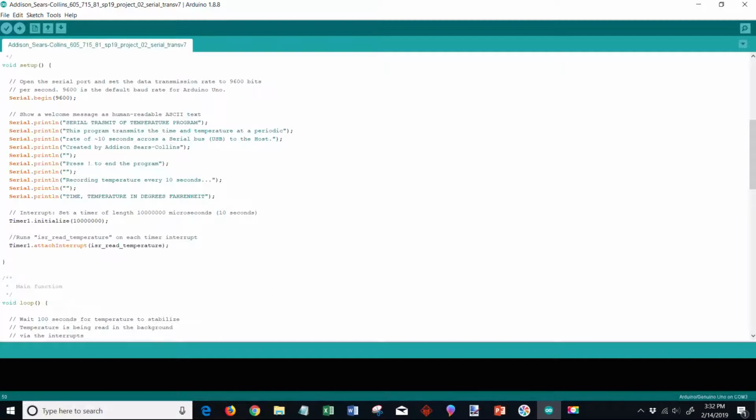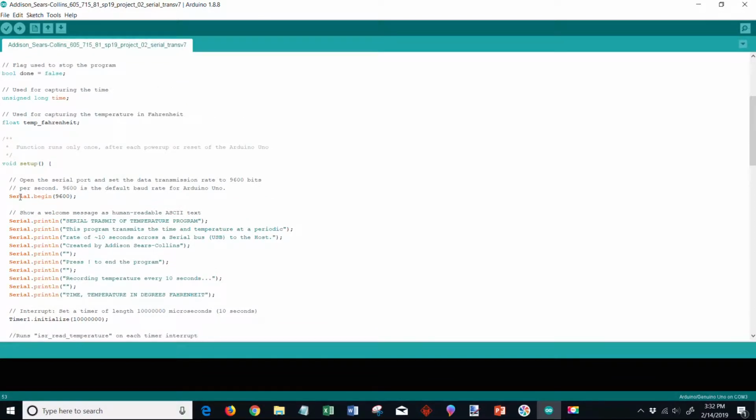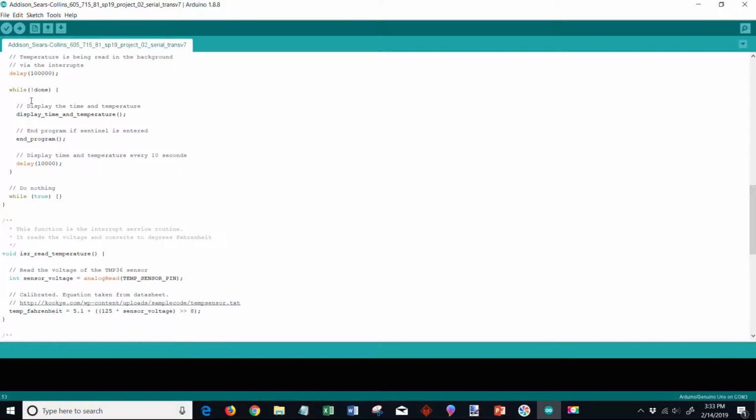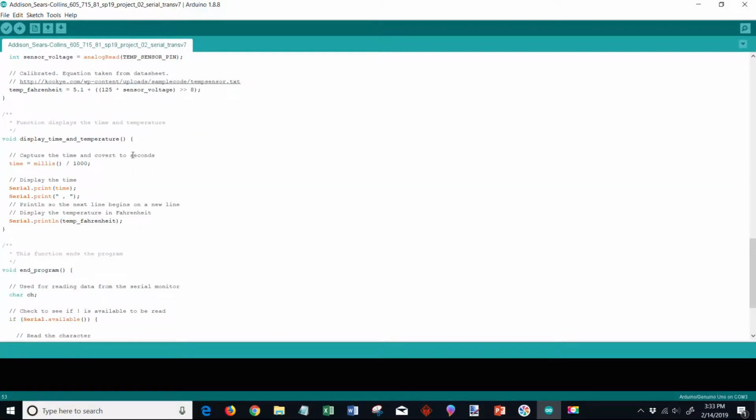Next requirement, the time and temperature must be transmitted across a serial bus, such as USB, to my host. So here you can see the code where we have Serial.begin(9600). This just opens the serial port and sets the data transmission rate, the baud rate, to 9600 bits per second. And here, let's go down here, we have our main program where we display the time and temperature, and all of the code where we do the displaying happens in this function right here, where we capture the time, convert to seconds, display the time, display the temperature, all to the serial monitor. And that's what happens in this function.